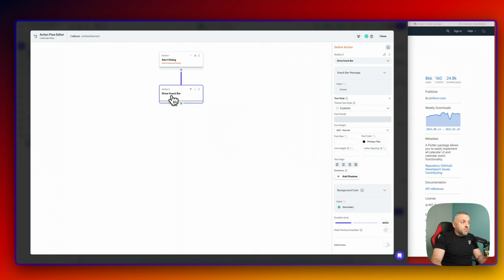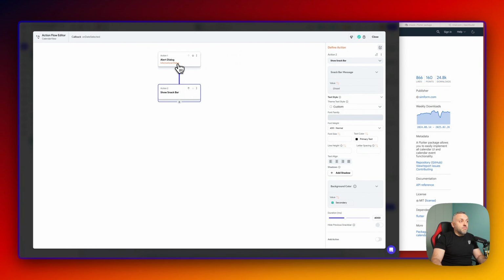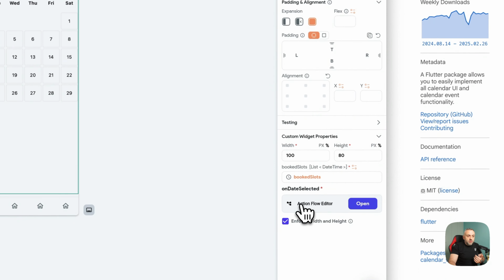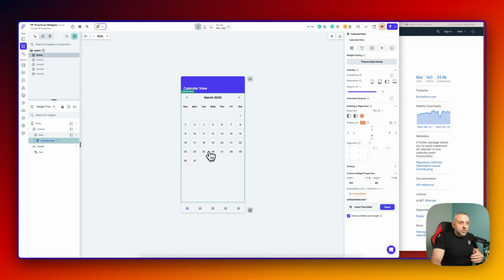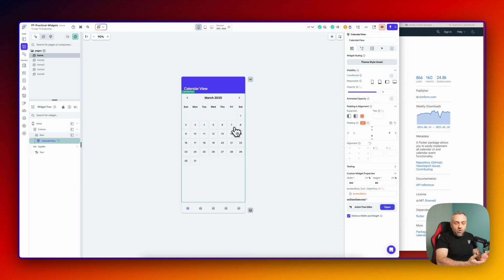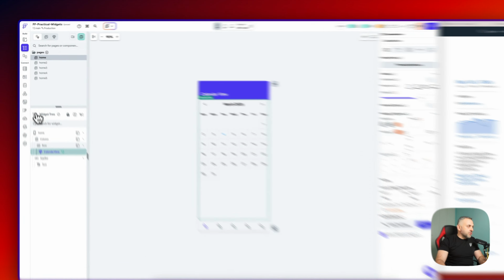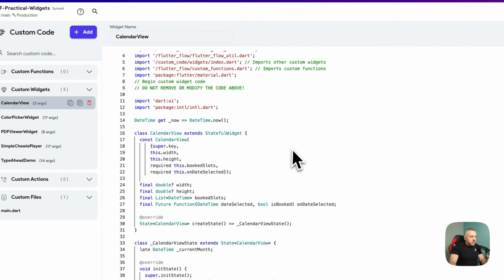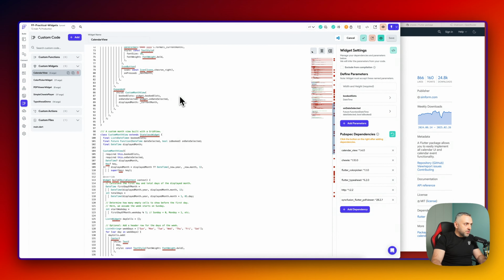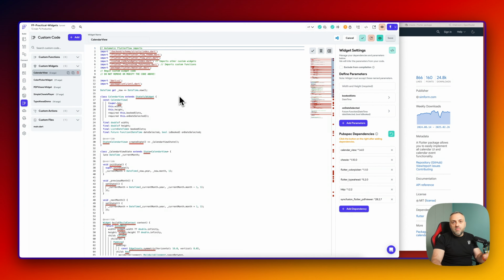But obviously, I'm not going to be doing snack bars and alert dialogues. I'm going to be doing an action. I'm going to be creating a booking maybe, things like that. It's up to you. The point is that this custom widget is letting your main app know about it. So you can simply take this custom widget, which I have over here, all customized. This is it right here. And you can simply plug it into your app and start using it.